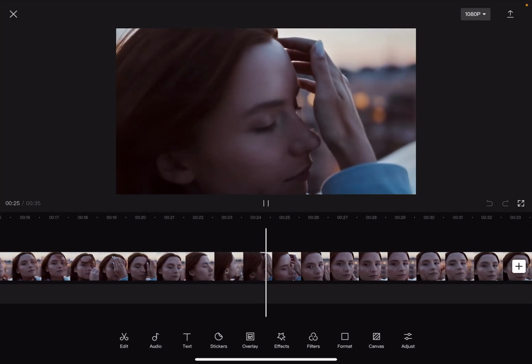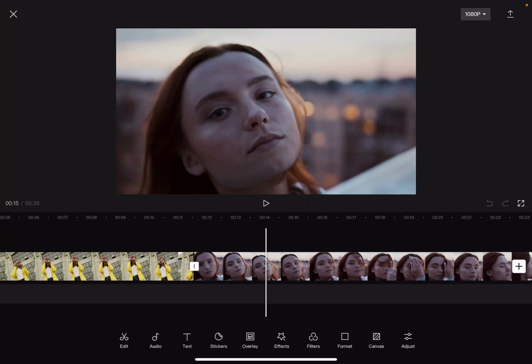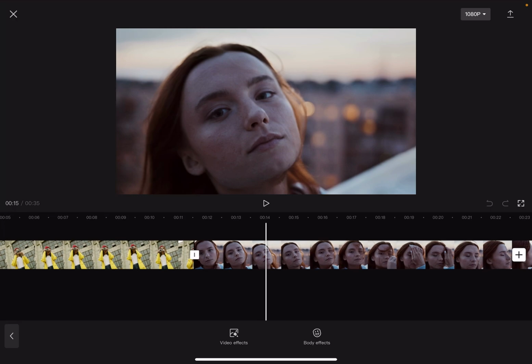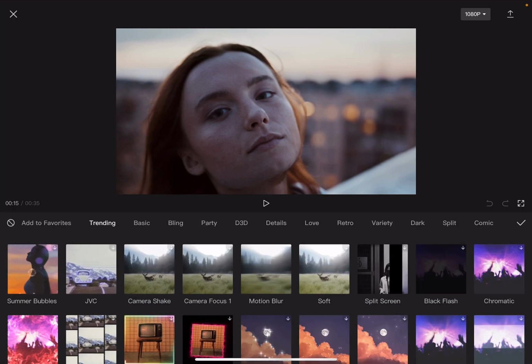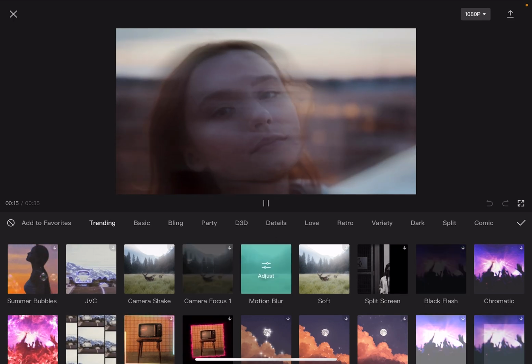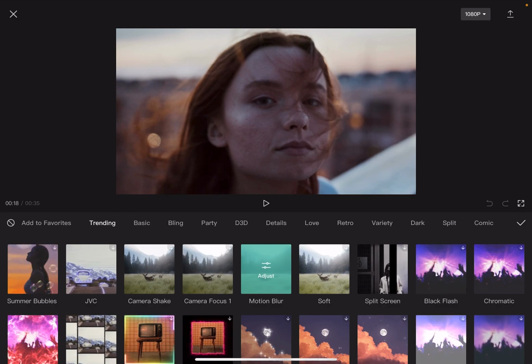First, open the CapCut app, then add one of your videos, and then you just have to go to the effects section, which is in the middle of the menu bar, and then tap on video effects. And the motion blur is going to be at the trending section, and when you tap on it, it's going to add it to your video automatically.